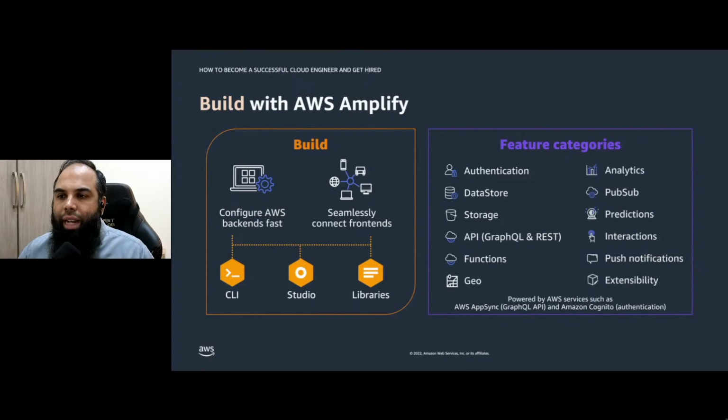And these are the feature categories that you can use through the Amplify CLI. You have authentication, you can bring in data stores and storage, API and functions. We'll be touching on functions and APIs and also on storage, basically a database in this case. You can also plug in analytics and also AI/ML, so you can do predictions and interactions and a lot of other things as part of this.